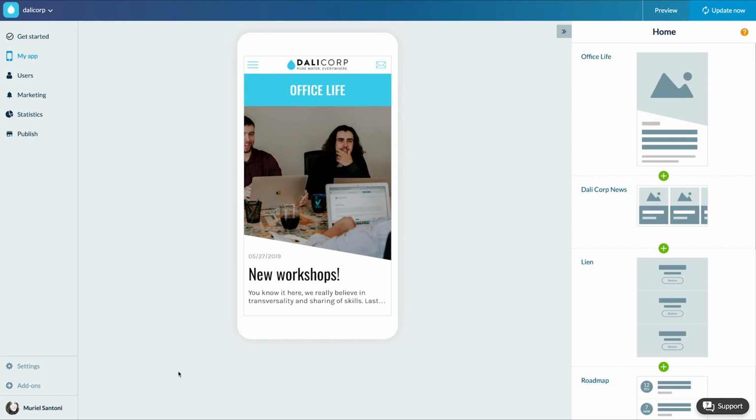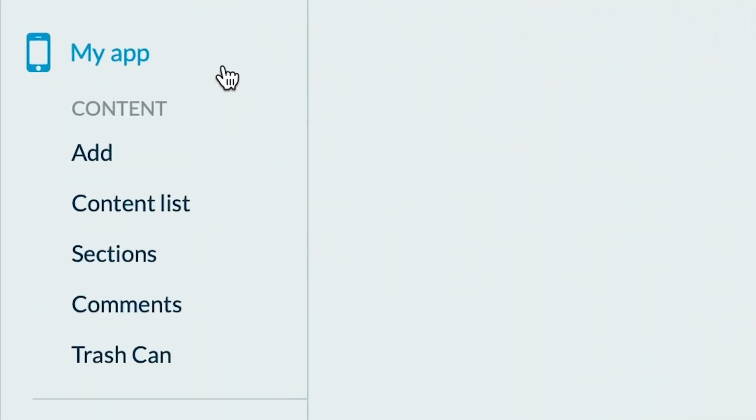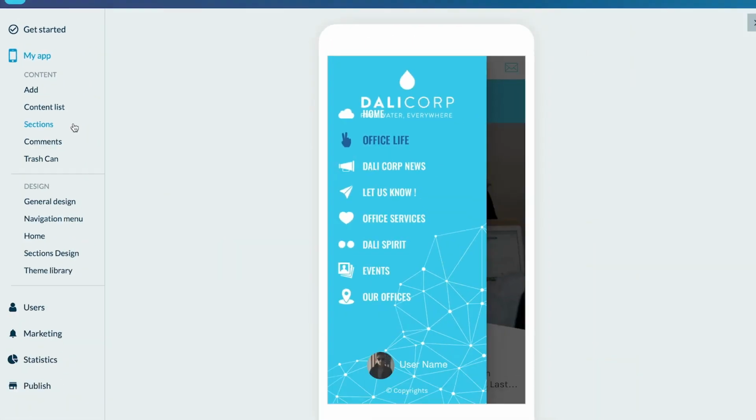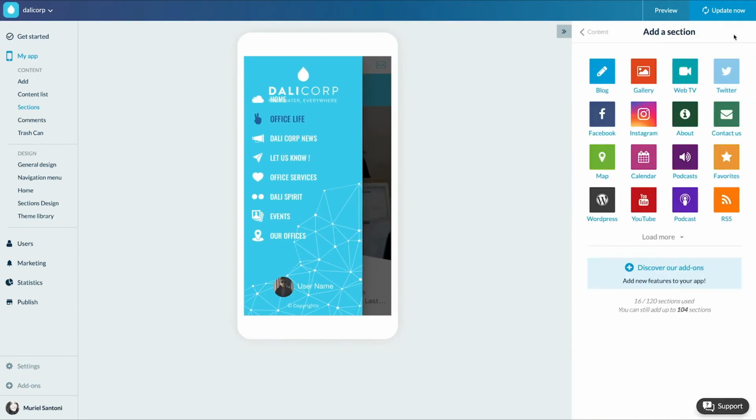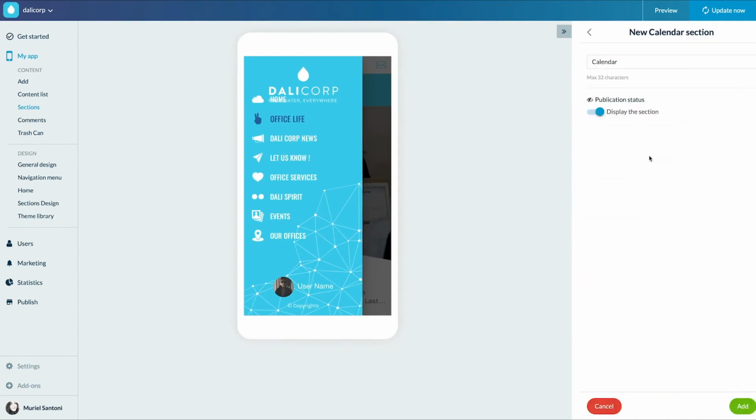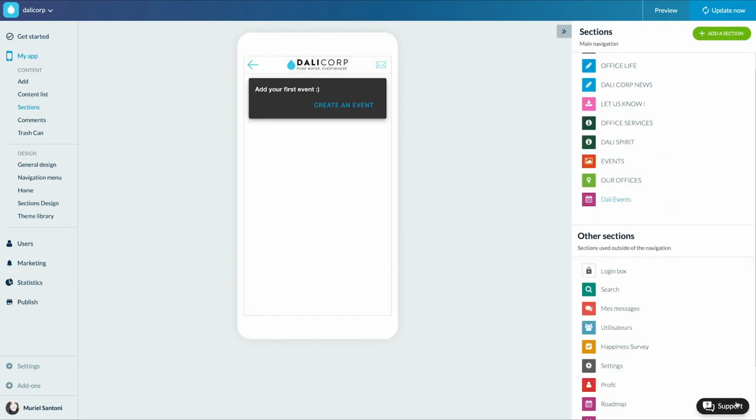Let's add our section in the menu My App, Content section. Click on Add a section. Select Calendar. I name my section and add it. Now let's edit the content.